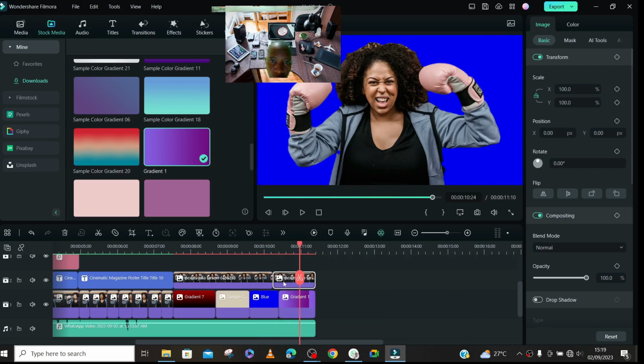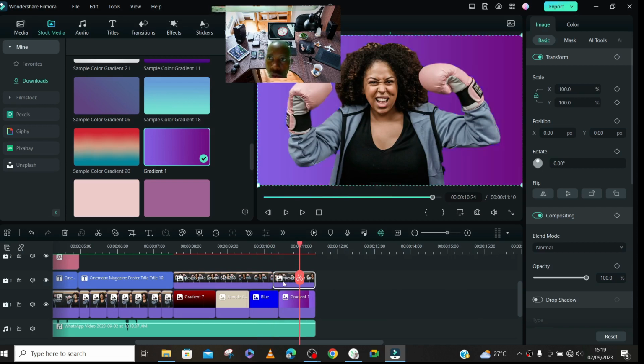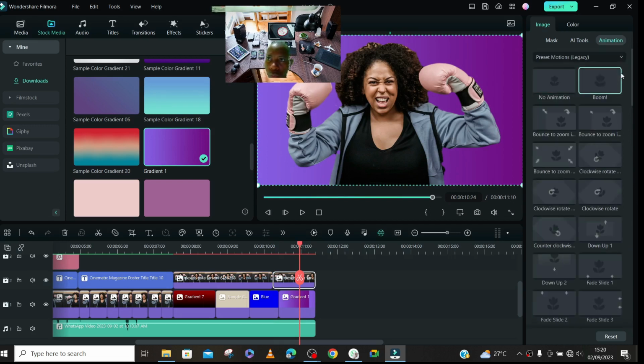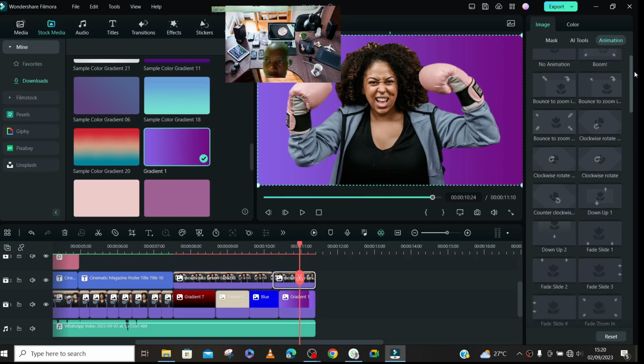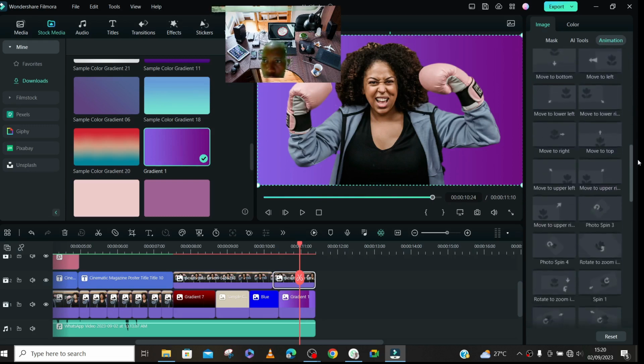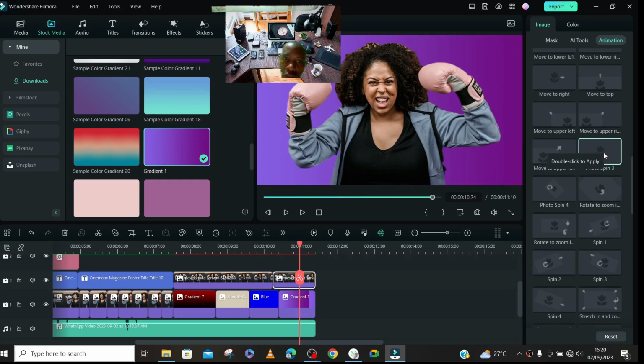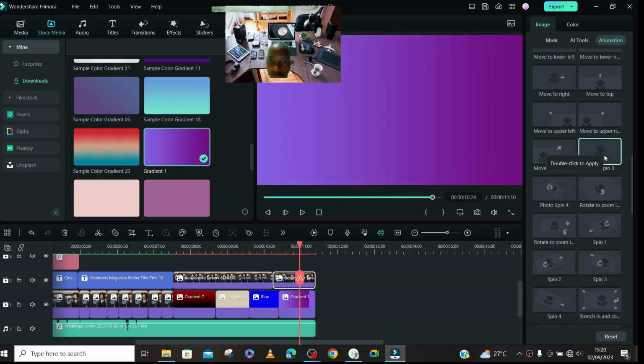So here now I want to add a transition. Just double tap on it, or even an image animation. So just look for animation. This is animation here. Come under preset motion. Let's go to motion. Then let's look for the one that spins it out. Photo spin. This is photo spin here. So let's just double tap on this. Okay, so it has been applied to that clip.